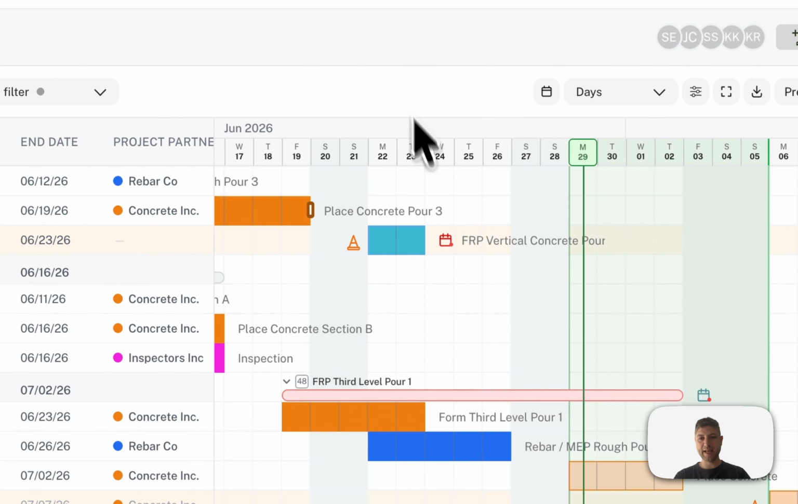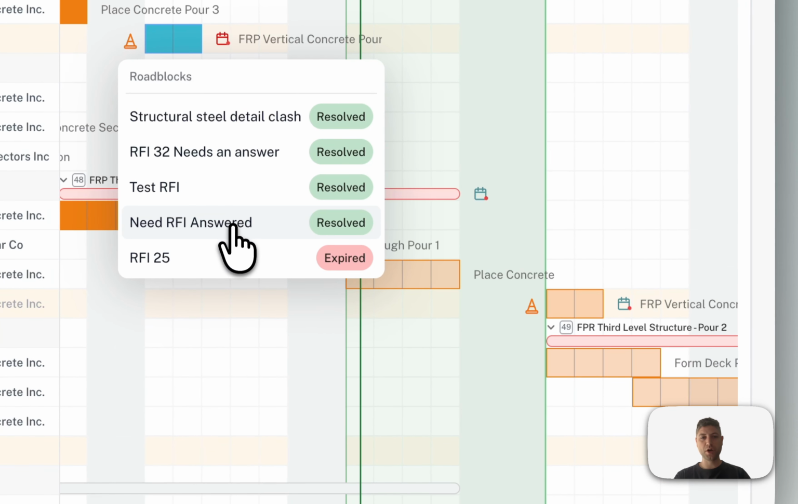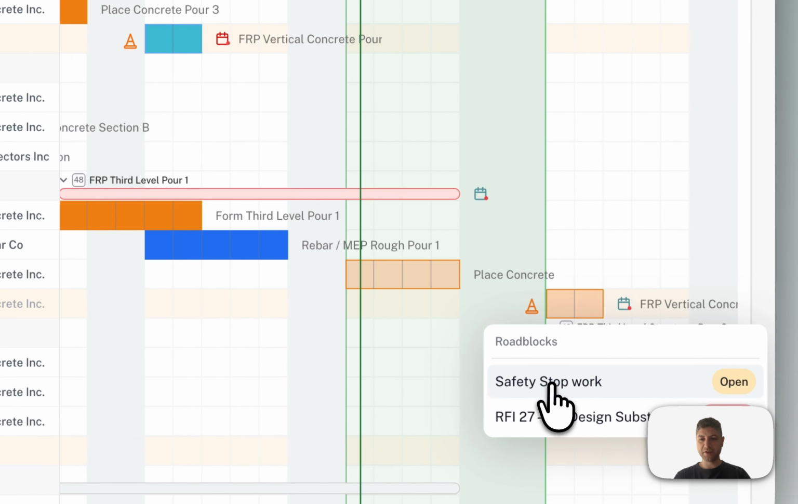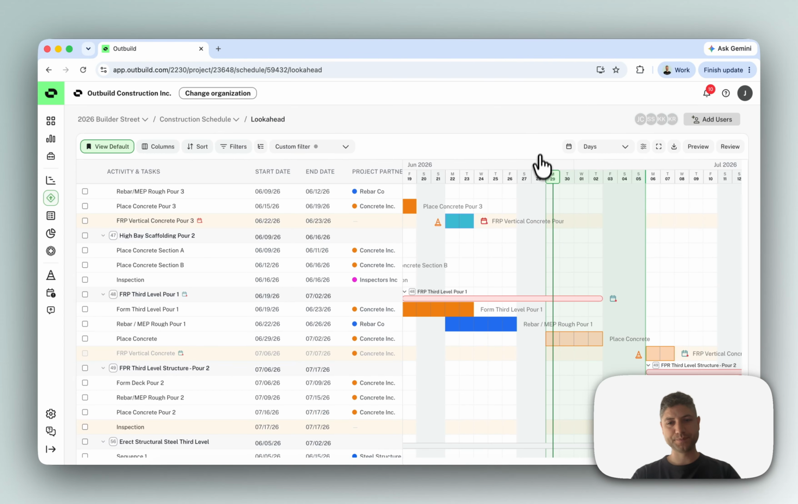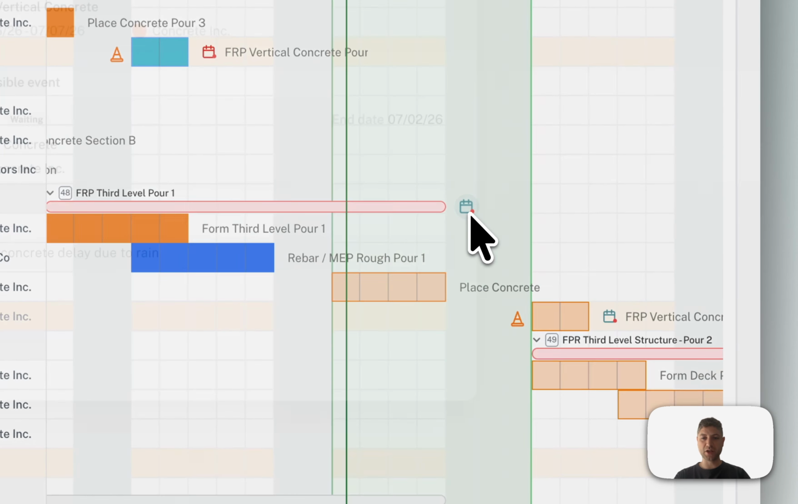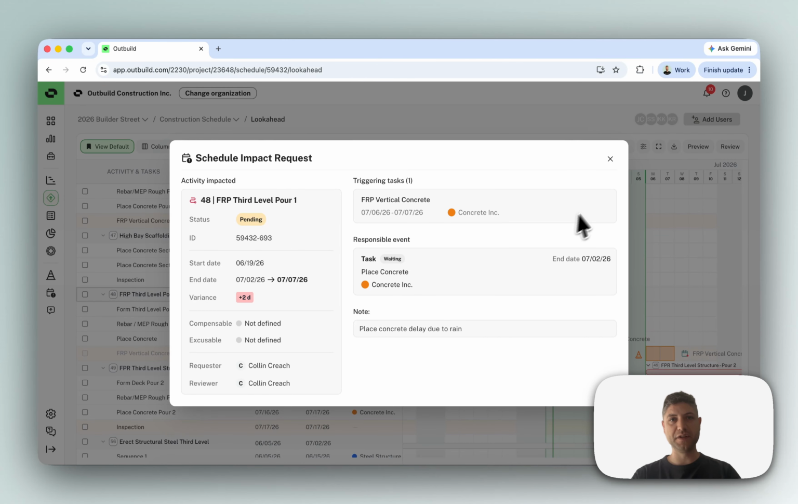You can then click on the roadblock icon where you can see what roadblocks are associated with this task. But here I have a safety stop work roadblock that is currently open. By clicking on it, I can now see a preview of that roadblock. Similar for SIRs, we can see that this activity currently has a pending schedule impact request, and I can click on this icon to see the details of the schedule impact request.